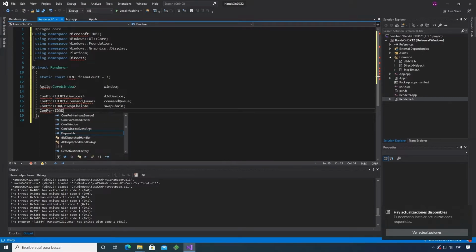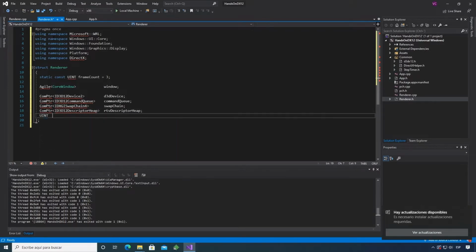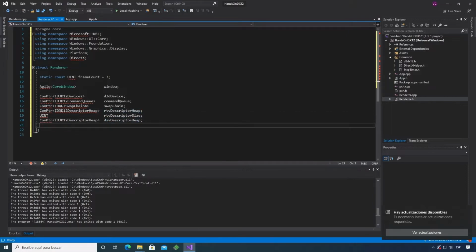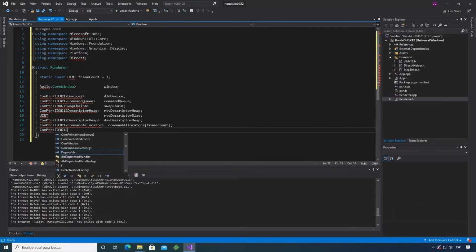A COM pointer to ID3D12DescriptorHeap for the descriptor heap of the render target view. An unsigned int to store the size of the render target view's descriptor heap. A new ID3D12DescriptorHeap for the descriptor of the depth stencil view. An array of COM pointers to ID3D12CommandAllocator for each frame count. Another for ID3D12GraphicsCommandList2.